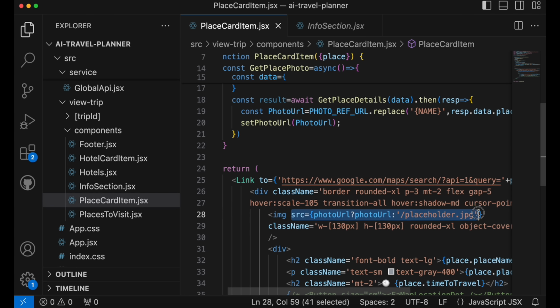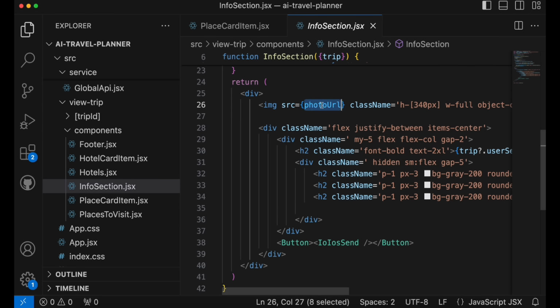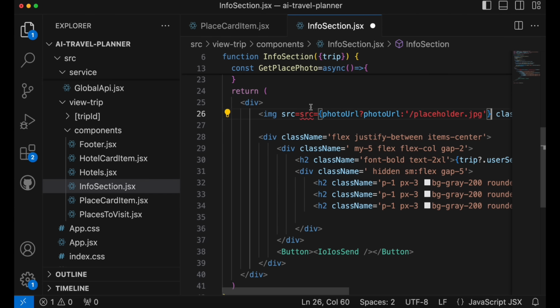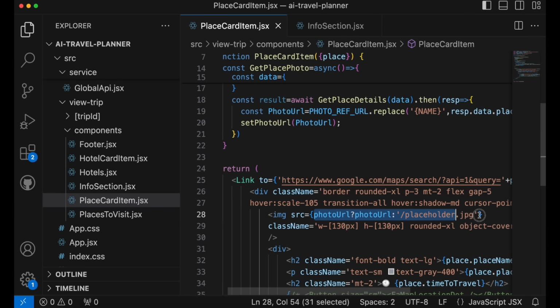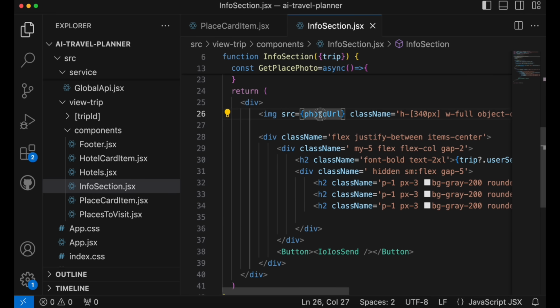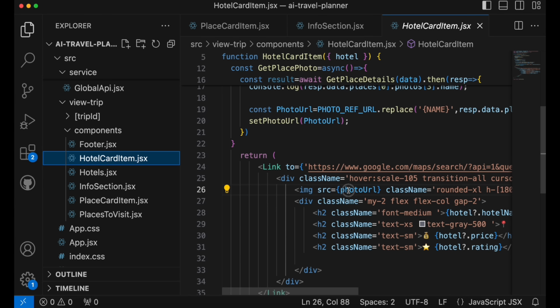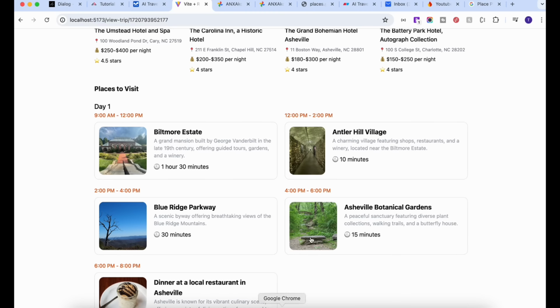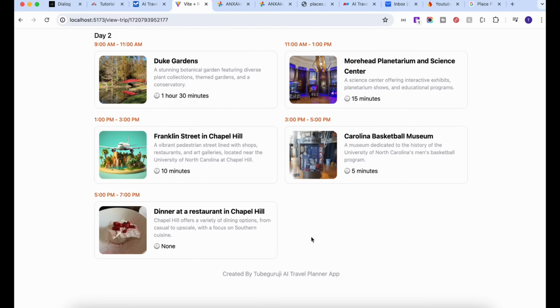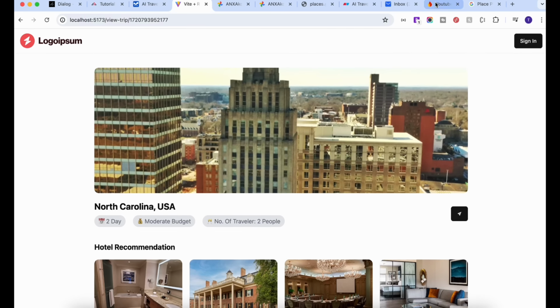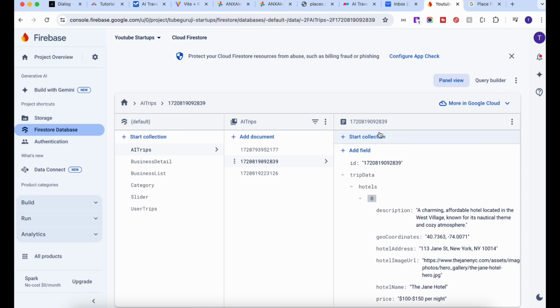Anyway, same thing, I'm going to copy this one. This is a good idea in order to avoid the blank image. I will paste it here. So here, let me copy only these things, and then I will also update it in the hotel card item and save it. Now if I go back, boom, see, now we have perfect information. Now if I go back to another trip, let's say this is, I think, the New York one, I will copy this ID, so that we can view the trip.